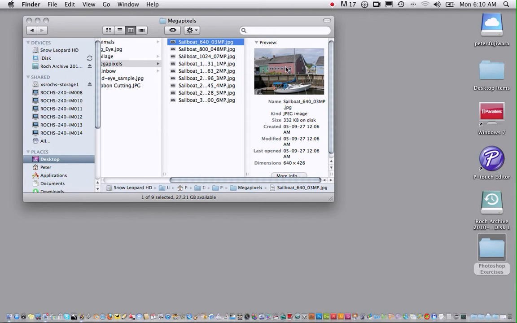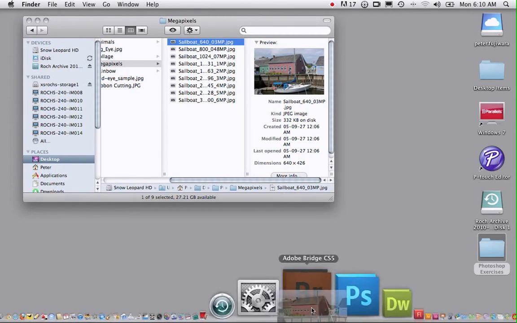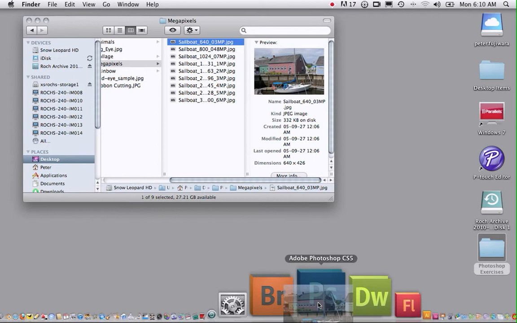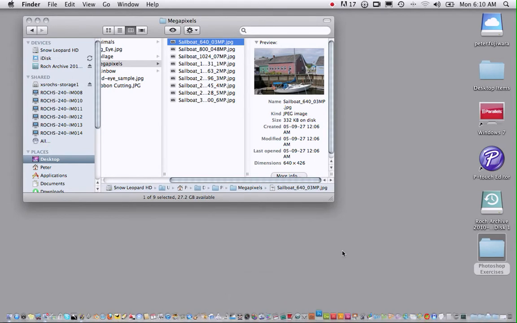To open it up properly in Photoshop, we drag the photograph down, put it over top of Photoshop, and you'll notice that it turns dark. Anything that you're on top of turns dark. When it's dark, it means you're going to open it in that application. So we wait till that loads, and then we'll see what we get.